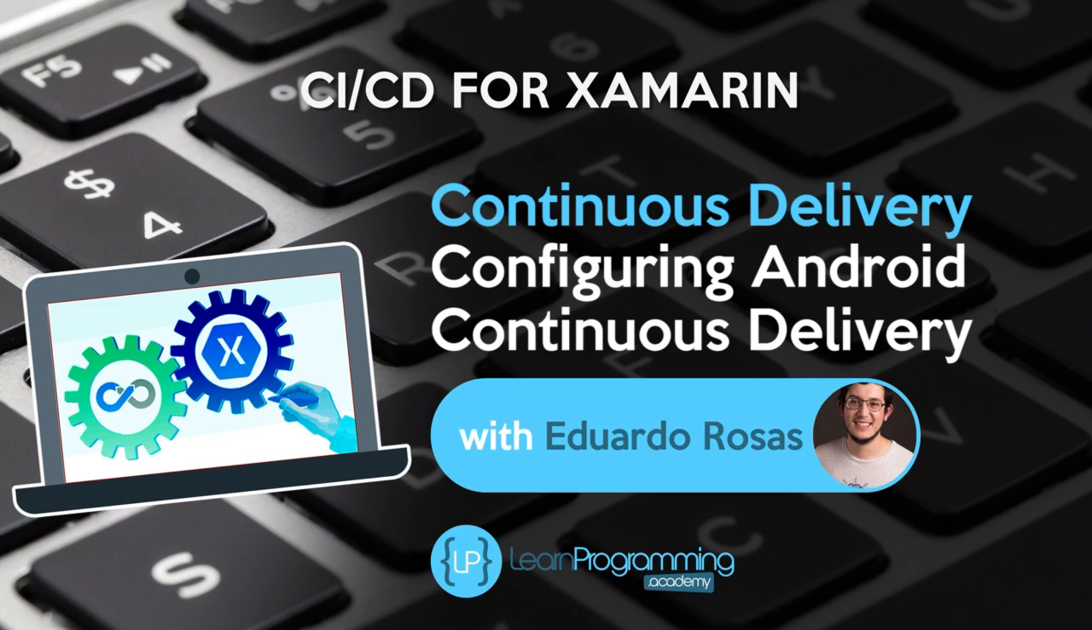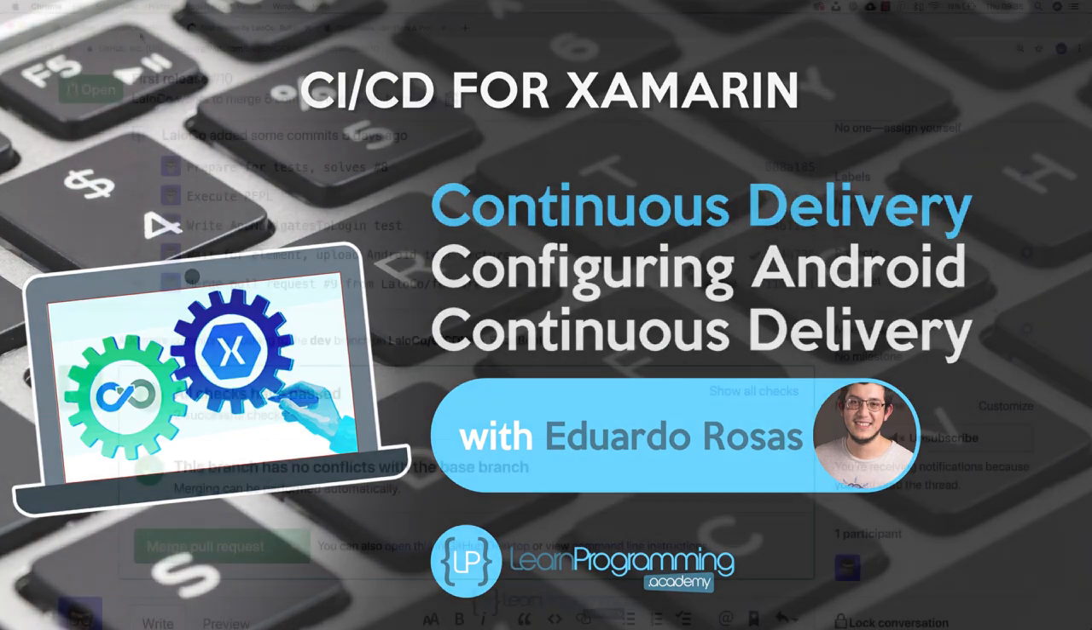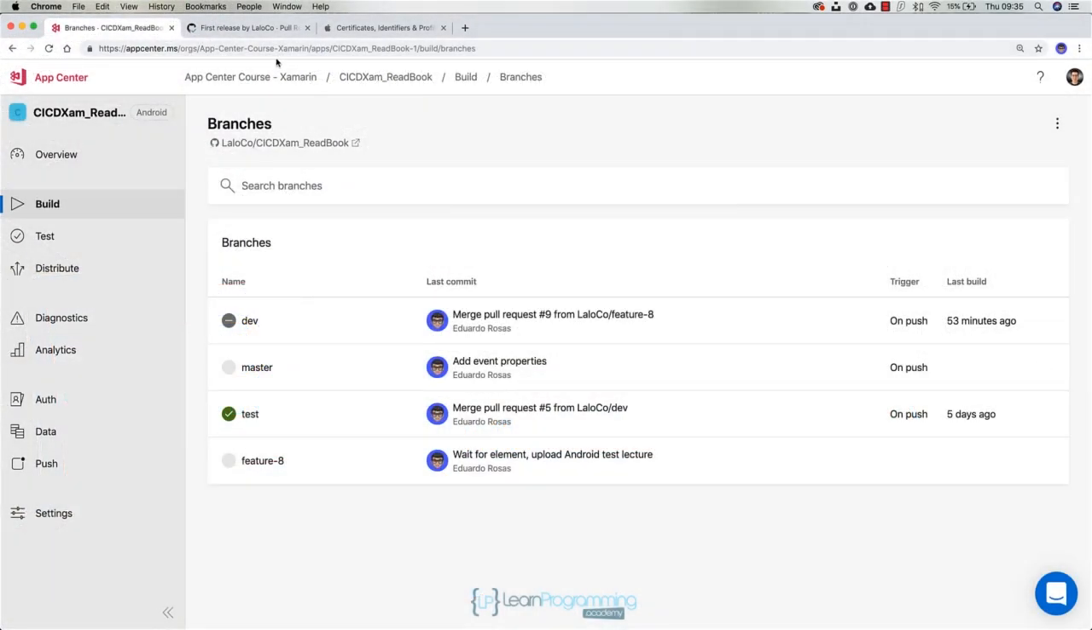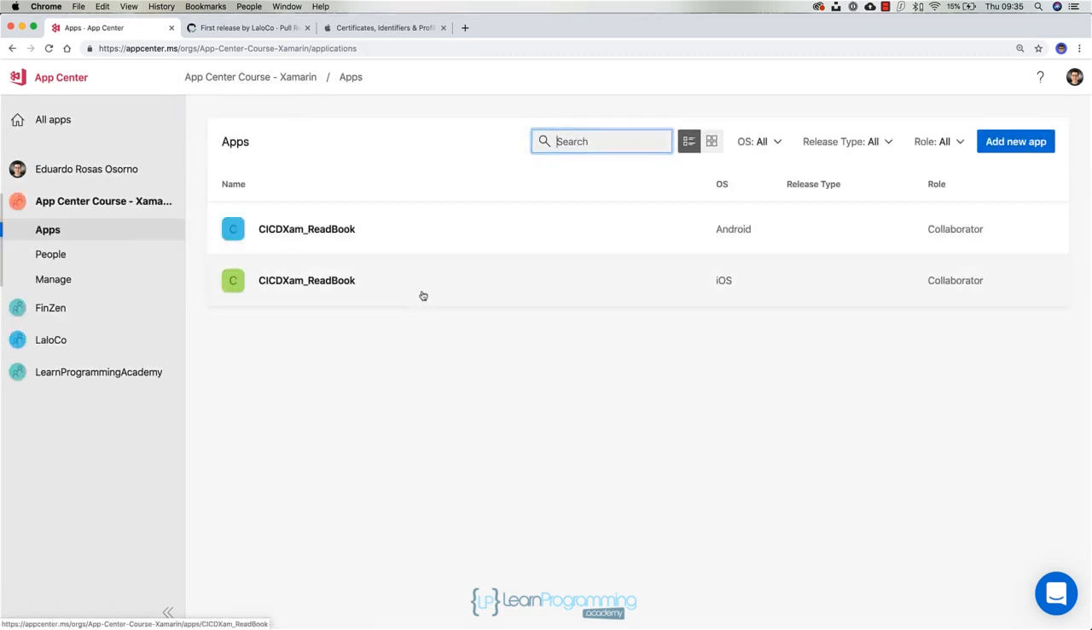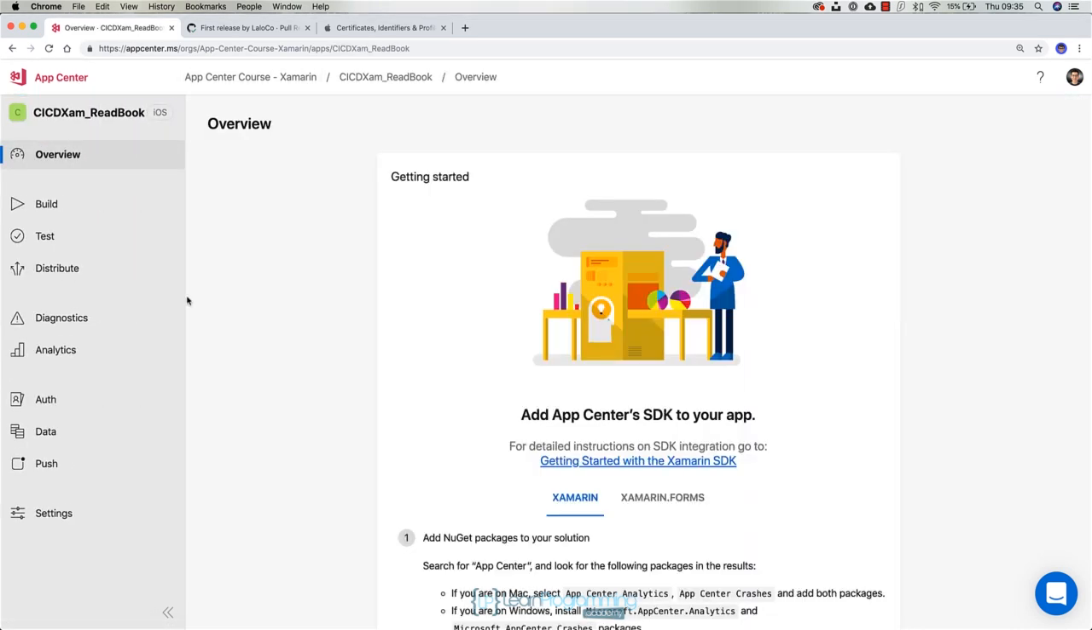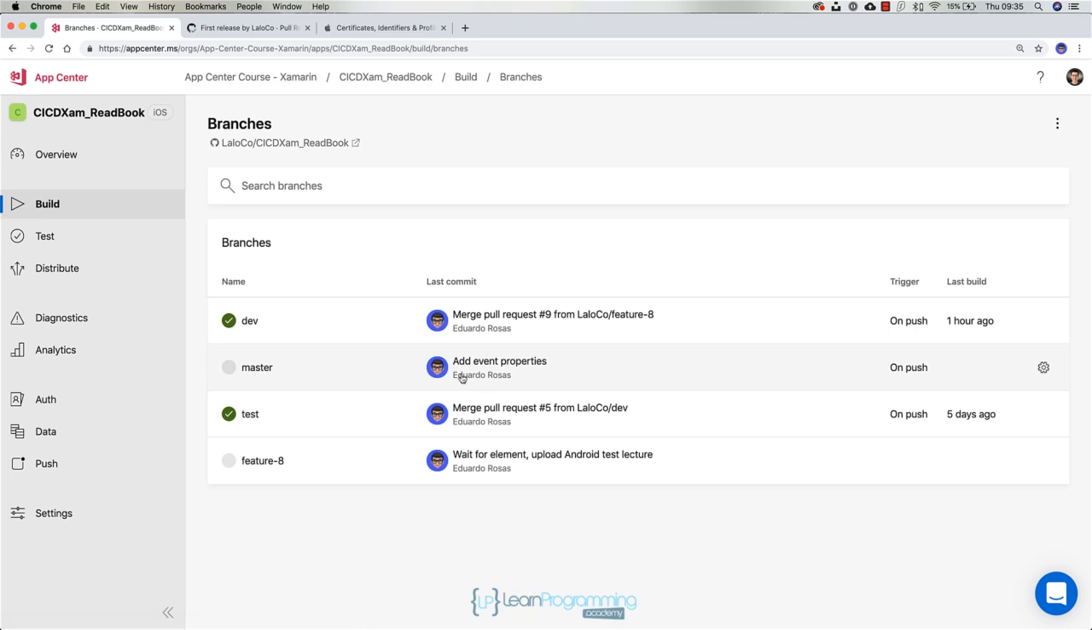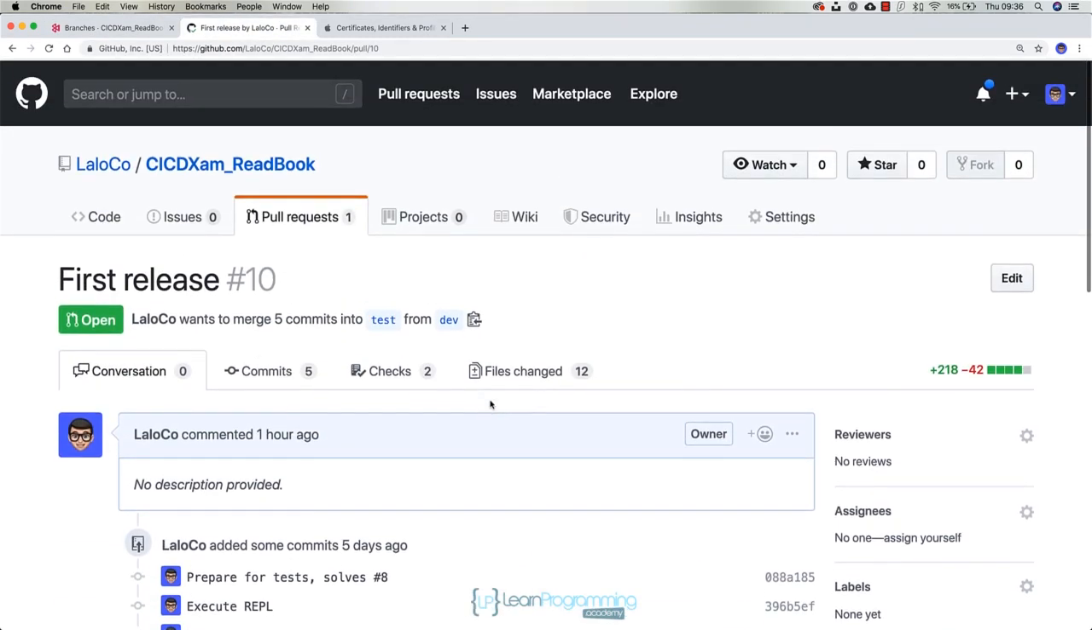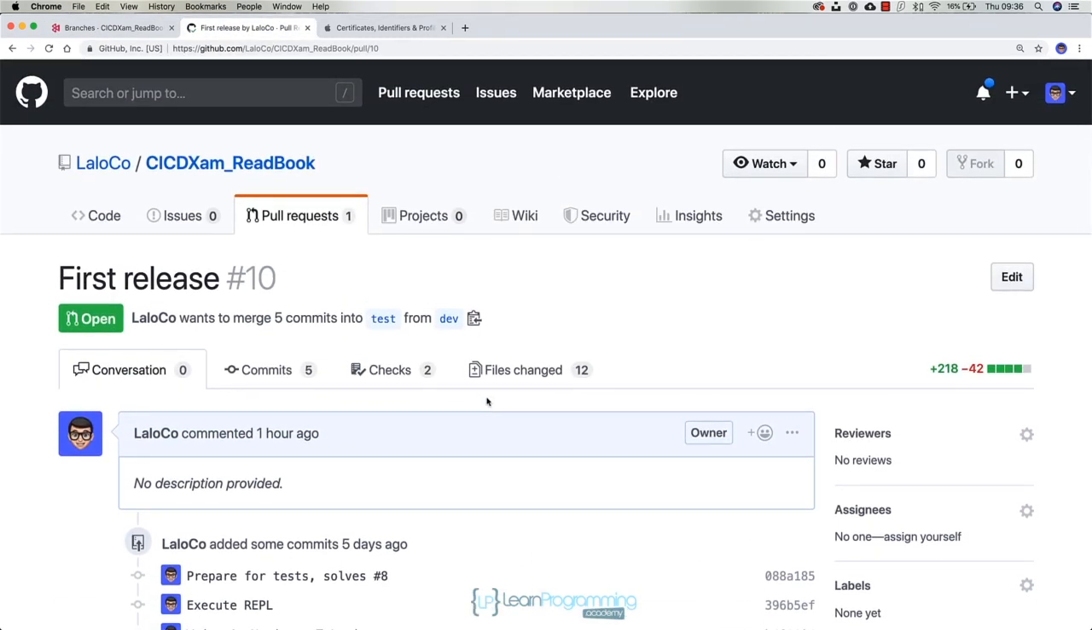So in the previous lecture, we first started to configure the test branch for our iOS application. And so we know that now every time a new build is generated for the test branch, meaning every time we merge from dev, it is going to generate a release as well. We also started a pull request to merge everything from dev into test.